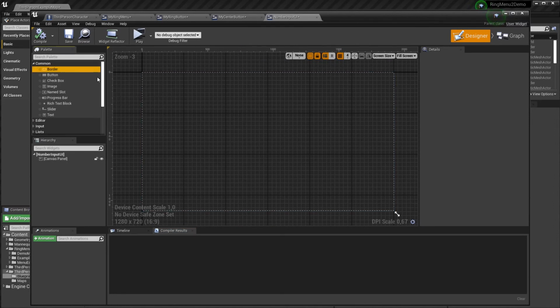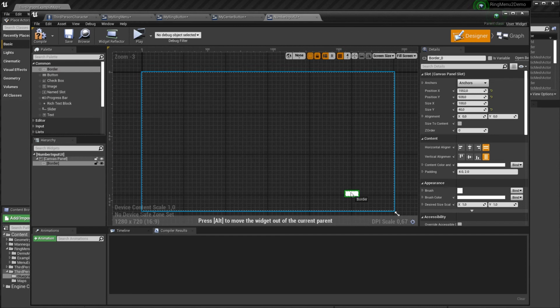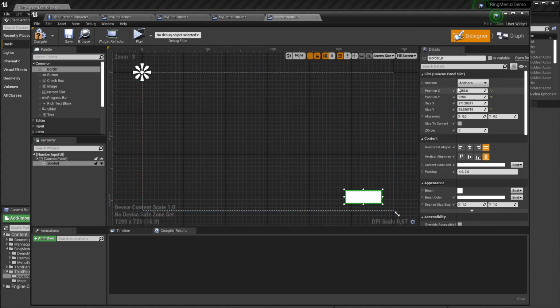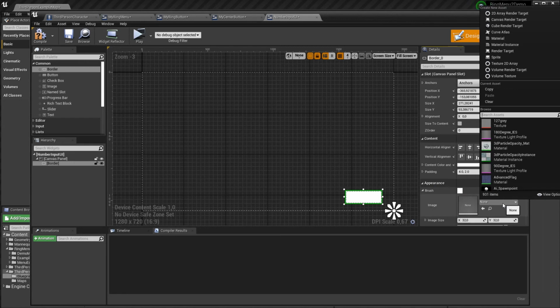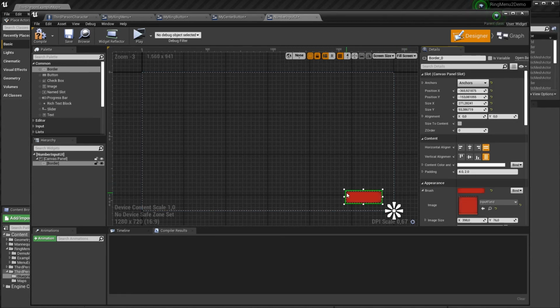Let's go ahead and use a border, which we'll set up in the lower right side of the screen. Set up the anchors to the lower right and set up the brush to input field, which is a brush that I have created for this specific purpose. The image size is 398 by 76. So we'll use these values.